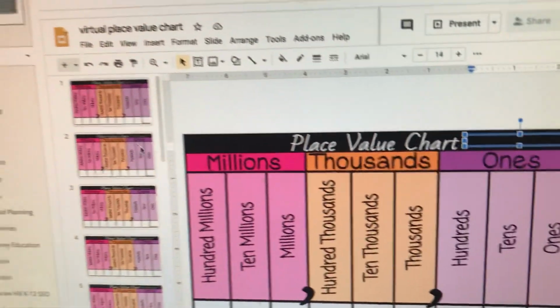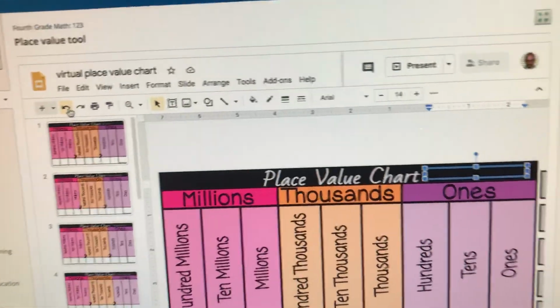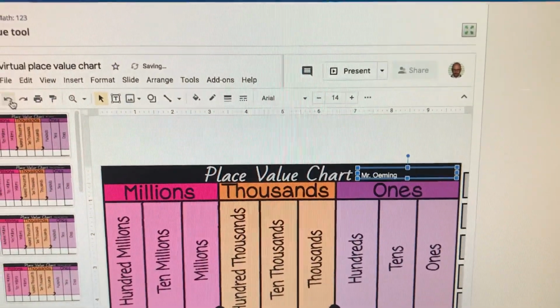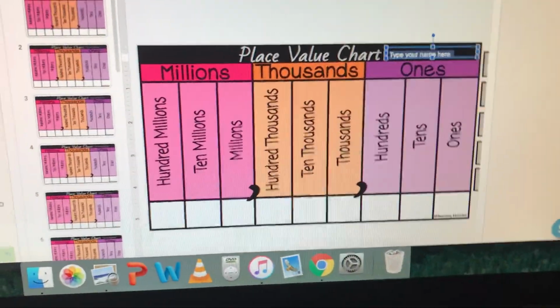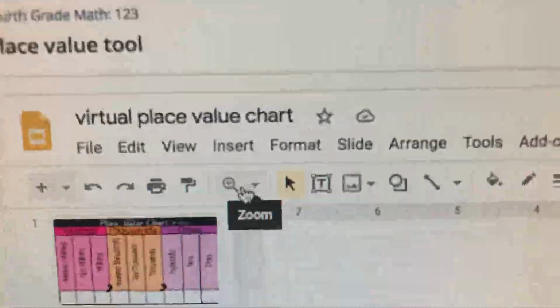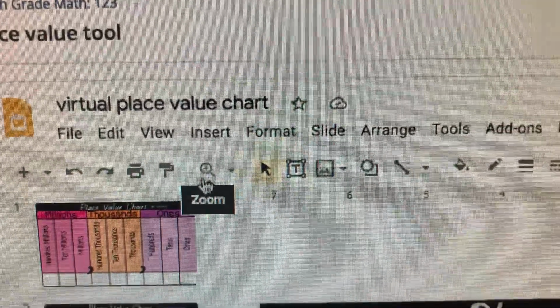Okay? Now, and you can see I'm undoing it going all the way back. Okay? The other thing that's really big in here is going to be your zoom, because you can't see the entire slide. So to be able to see the entire slide, you have this magnifying glass here.